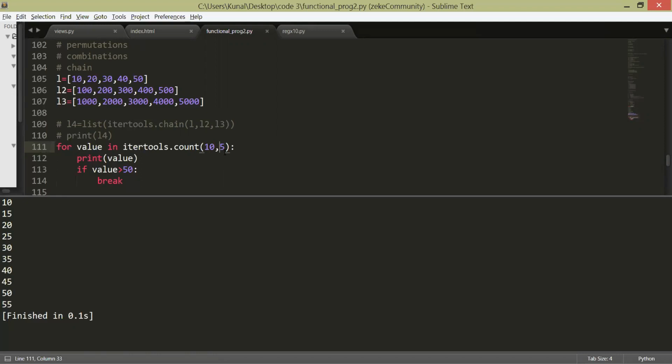So in case you have a situation where you know the start point, but you have to iterate till a particular value and you do not know the upper limit for a for loop, then you can go with your itertools.count.